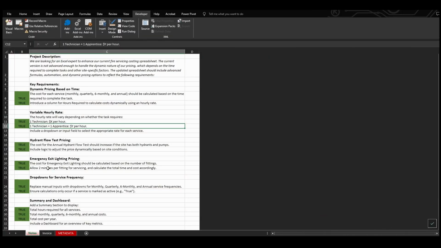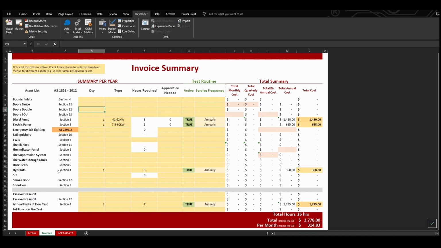Cost for emergency lighting as well as the number, based off the number of fittings. This was a little confusing because I don't know exactly how many fittings per lighting there are, but once again I baked that into the calculations for emergency exit lights. It should be right around here where it has this extra stuff in there.